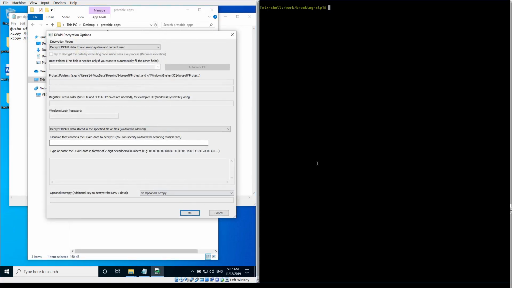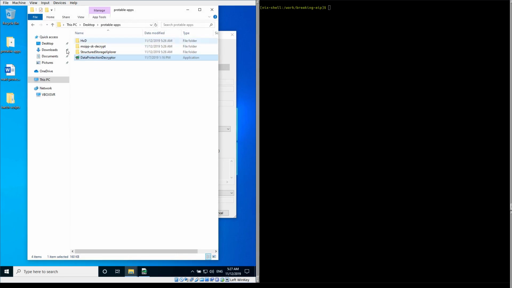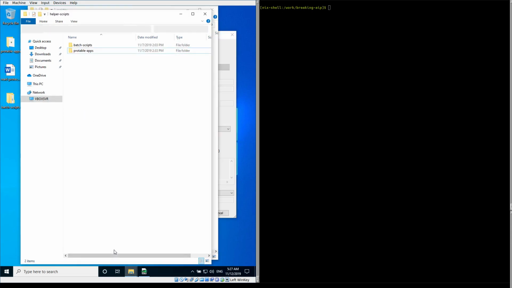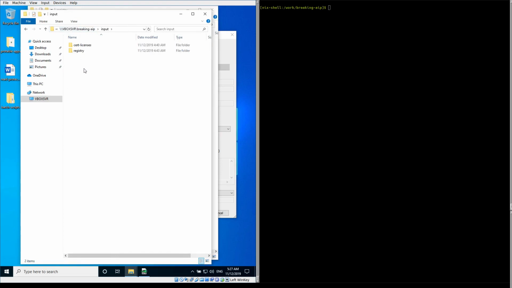So next I will start the DPAPI decryptor, or data protection decryptor, and unprotect the corresponding MSIPP SK and MK values. As you remember from the last episode, we need to unprotect them with the help of the master key of the DPAPI, and therefore this data protection decryptor is necessary.